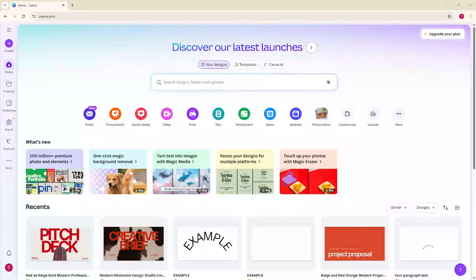In today's video, I'm going to teach you how to design typography in Canva. Typography is the art of arranging text in a way that makes your design not only visually appealing, but also effective in communicating your message. So let's dive into it.